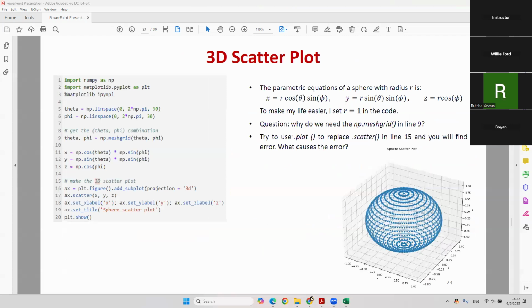The very first example is a 3D scatter plot, but it's like a sphere. I hope you still remember the parametric equations of a sphere, which is x equal to r cosine theta sine phi, where r is the radius of the sphere, so that we have two angle parameters. One is theta, one is phi. It is actually this meaning.